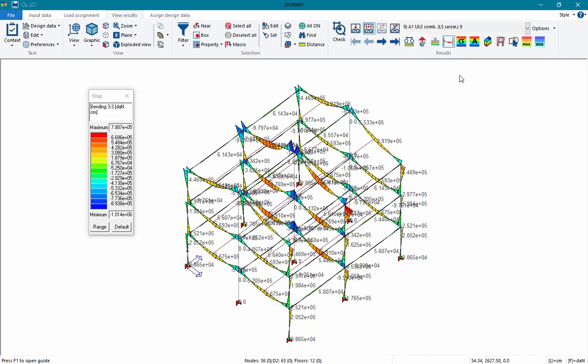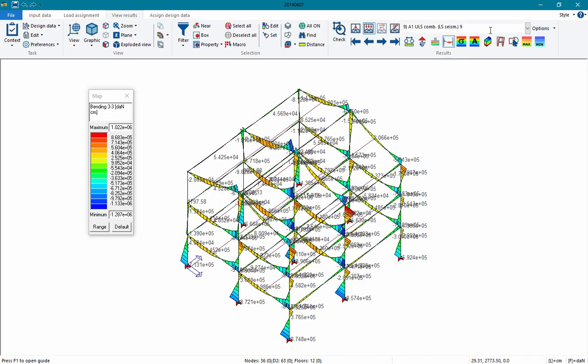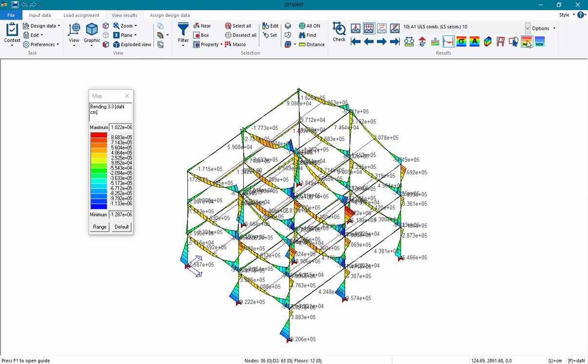We can change load combination to check these results even in a seismic load combination. This command, maximum and minimum, allows us to find out in which load combination we have the maximum or the minimum value of the results we are checking. For example, clicking on maximum, the program will show me the load combination where I have the highest value of the bending moment.